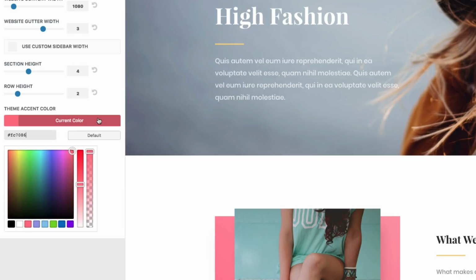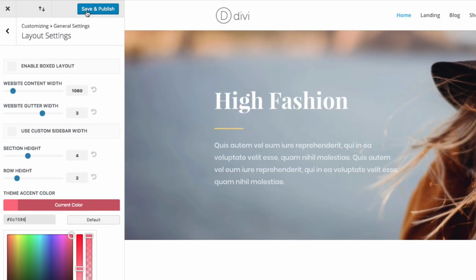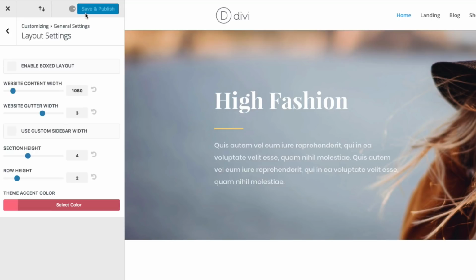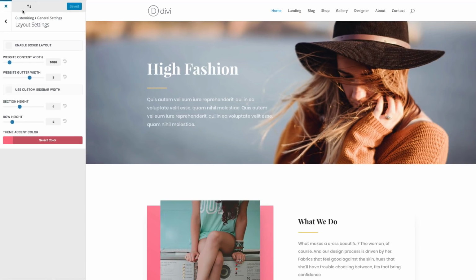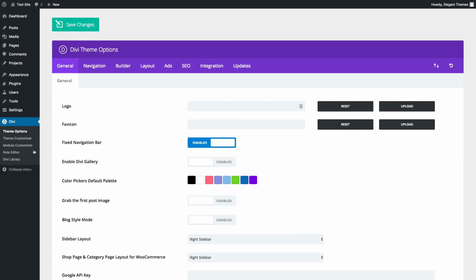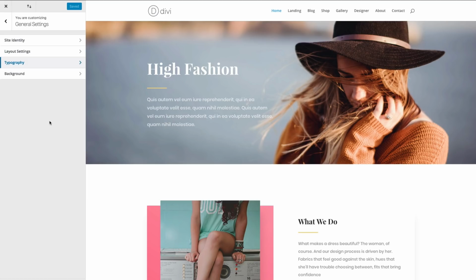Select the pink and go ahead and save and publish. Now at this moment, you will want to exit out and then refresh the page. Now I go back to my theme customizer and it should update those things. Once you've completed that, you're ready for step number 6.